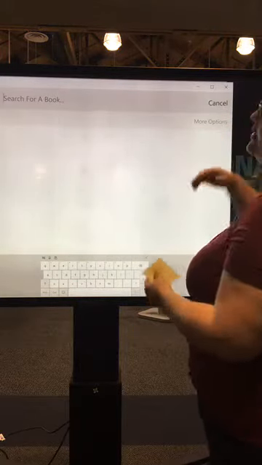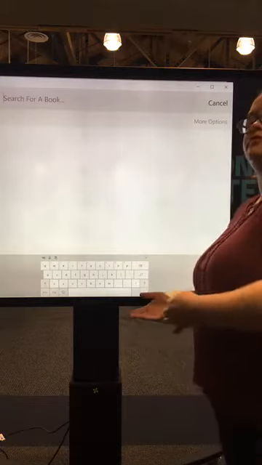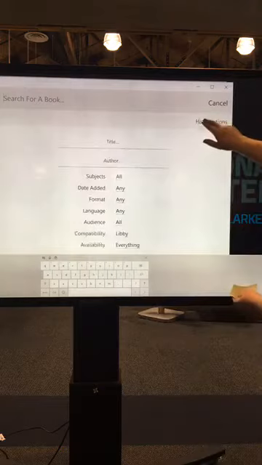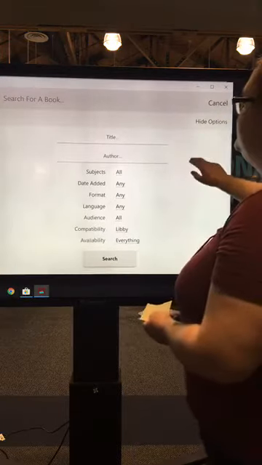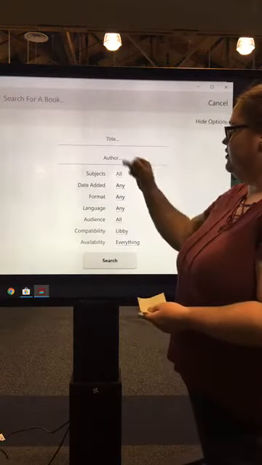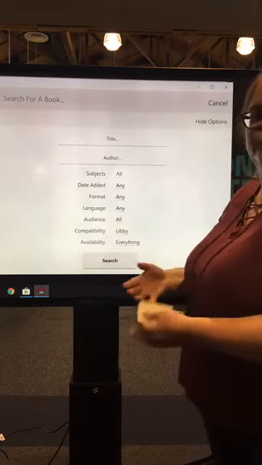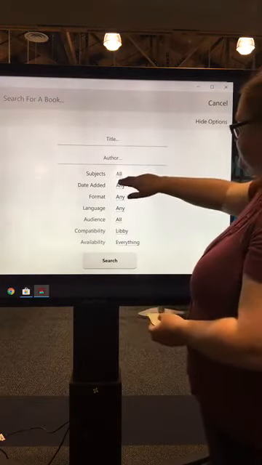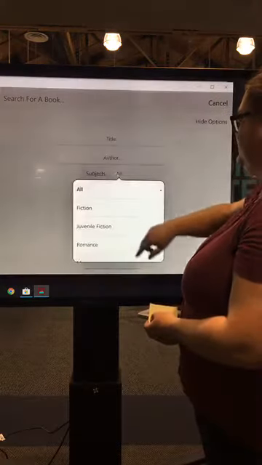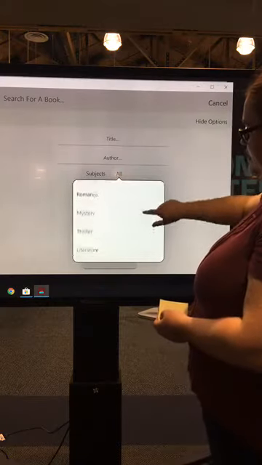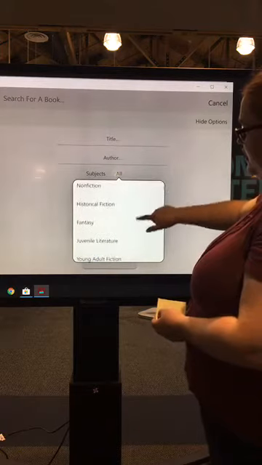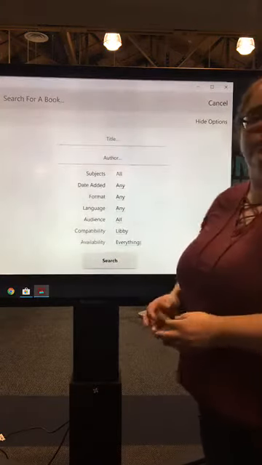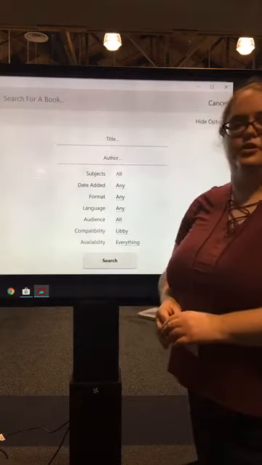And if you want to narrow it down, or if you're looking for certain types of books instead of a specific book, you can go here to more options, and that's going to give you the space to enter title and author. You don't have to fill in all of the fields. You can just fill in the ones that you know or that you want. You can narrow it down by subjects: fiction, romance, mystery, thriller, nonfiction, juvenile. We've even got some read-along books if you've got kids at home.